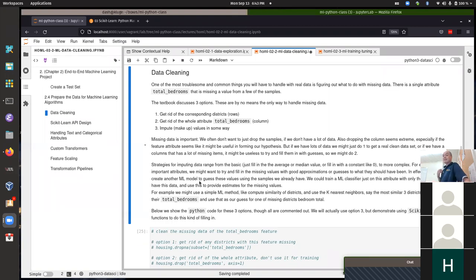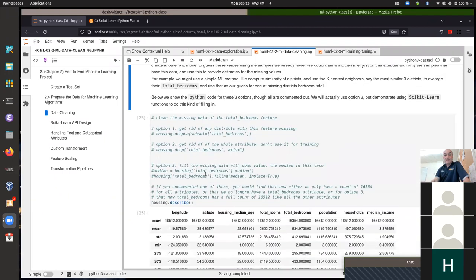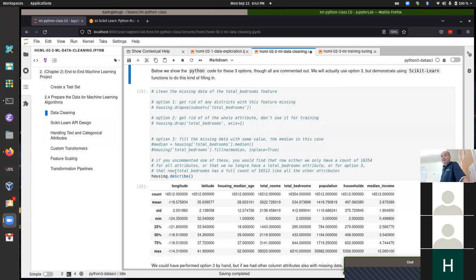One of the most troubling things is what to do about missing data, right? There's three basic options. You could just get rid of any sample, so get rid of any district in this data set that has a missing feature. Remember, there was only one column, the total bedrooms, and about 200 of those were missing. So just getting rid of those 200 districts wouldn't hurt us too much. That would be an option here, right?